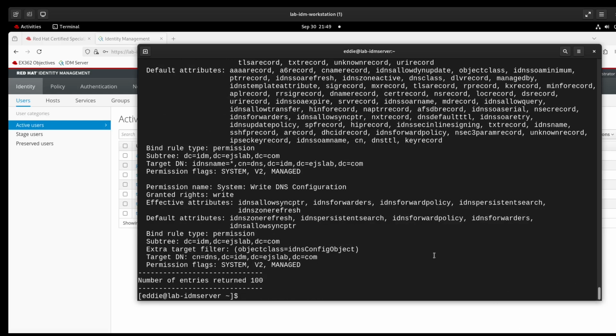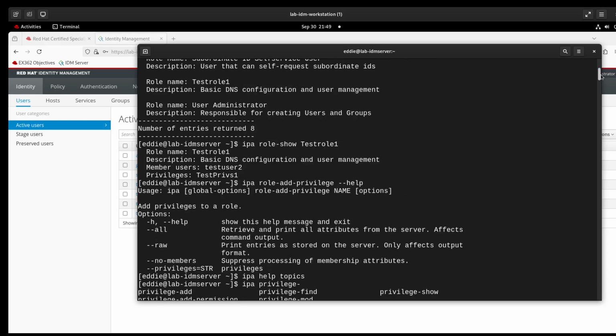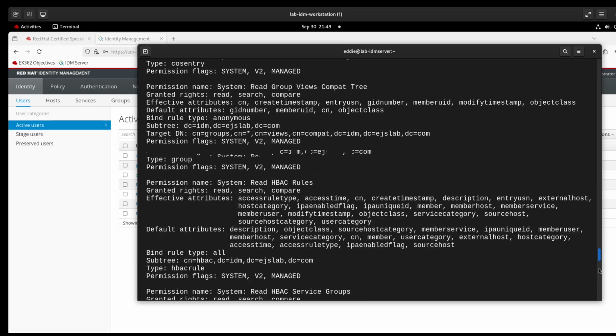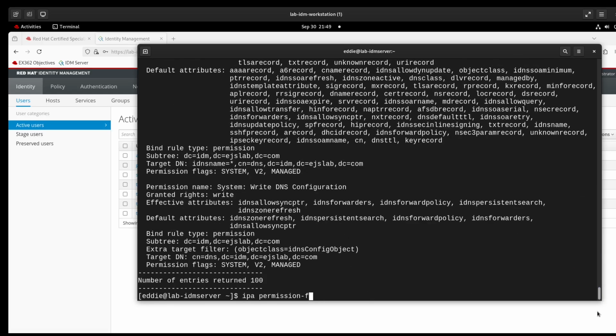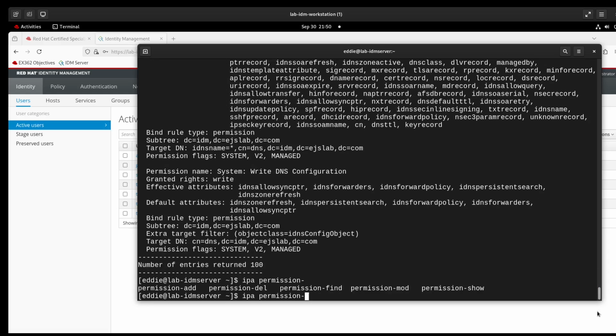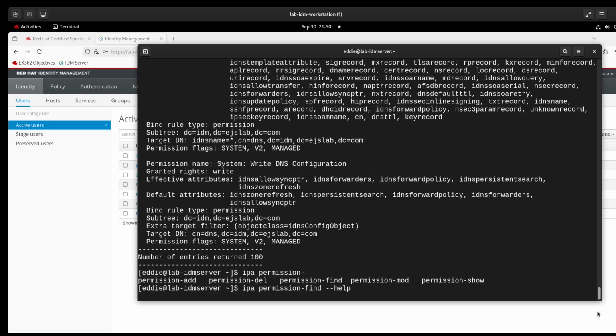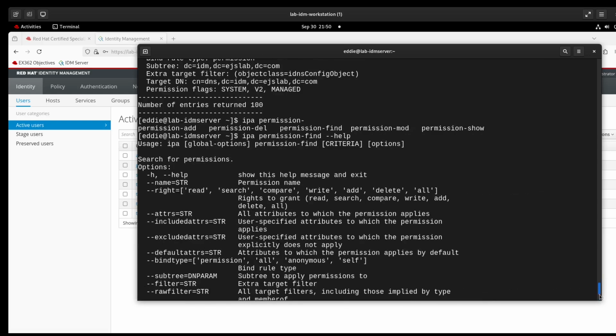Permission find. Oh yeah, there's all sorts of stuff. Number of entries returned 100. Oh goody. And this is an example of one of these things that it might be easier to just do the GUI with it. Let's do, first of all, let's see what all we have with permission find. Can add a permission. I didn't think about that. So permission find --help. Maybe there's, yeah, this is getting outside of my knowledge here.